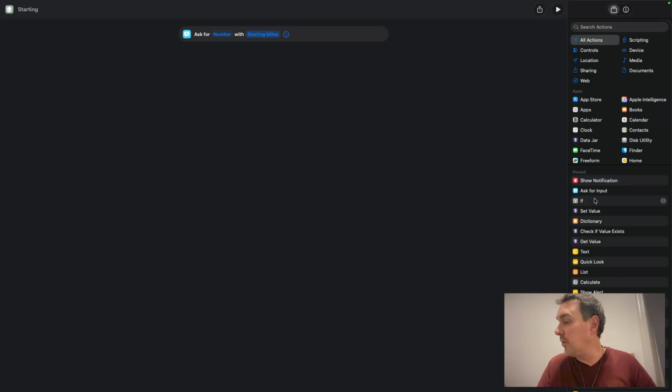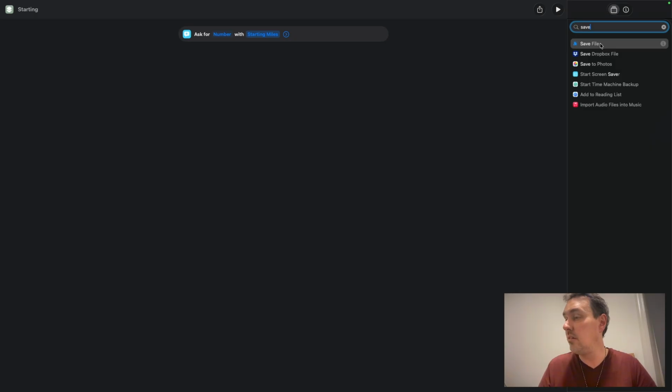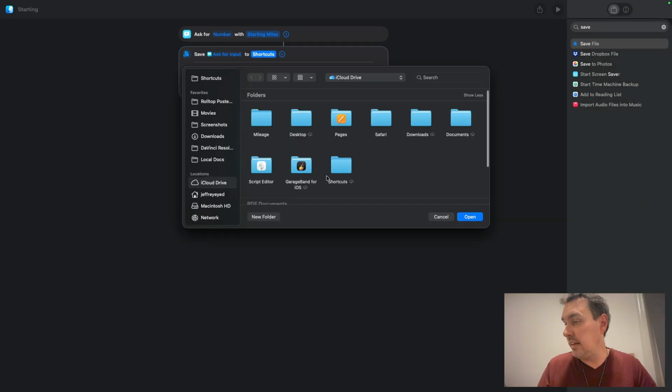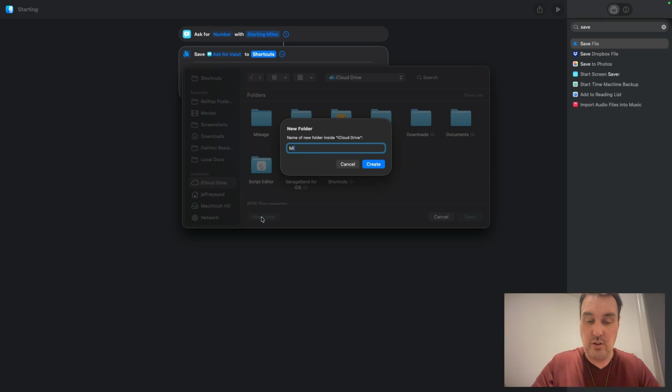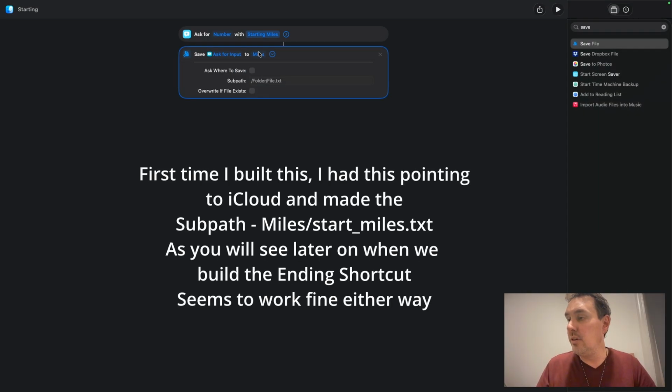Then we are going to look for a file. We're going to save. Go save file. We're going to add that underneath. Save, ask for input. We are going to unclick that. Now it says ask for input to shortcut. Okay, we're going to go to shortcut, click on that, and down here where it says new folder, we're going to create a new folder. We're just going to call it miles. Create. Or you could call it mileage, whatever. And then hit open. Now you have your miles folder.